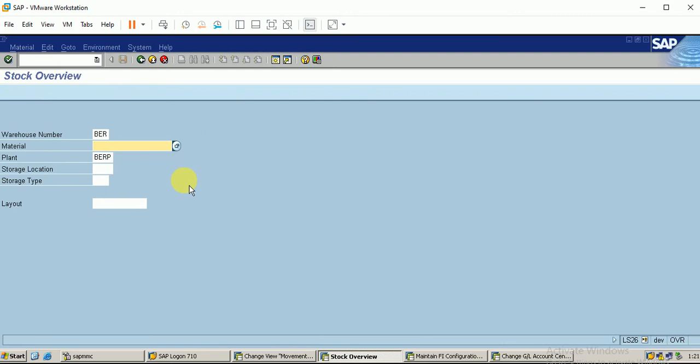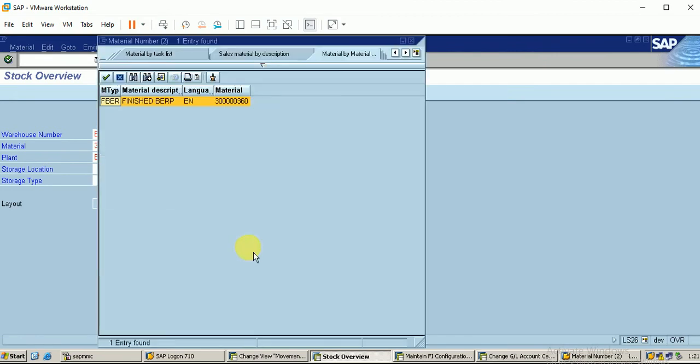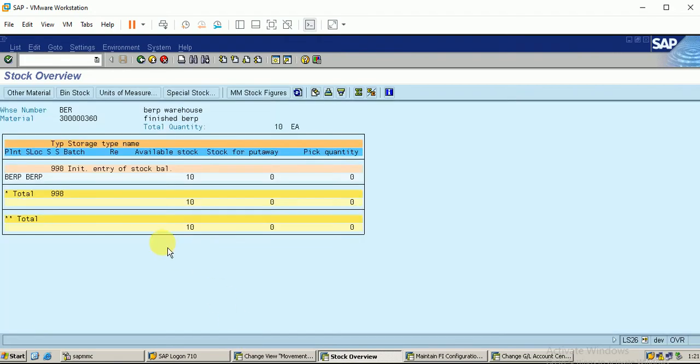The T code is LS26 to display the stock summary. Okay, this is the material. Just click on enter. FBER, that is a finished product. Yes, this material. You can see that the stock is available with this 998, that is, it is in interim storage, especially for the initial entry of stock balances.